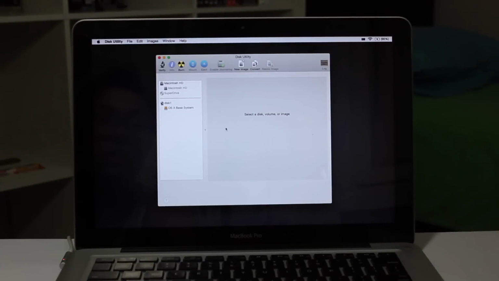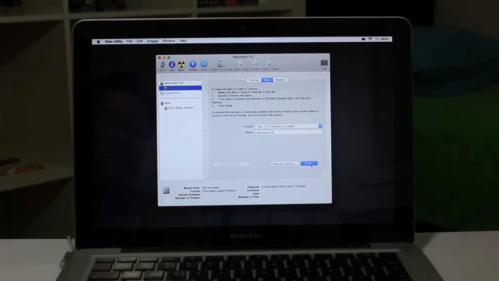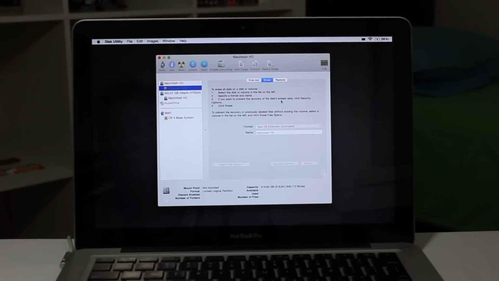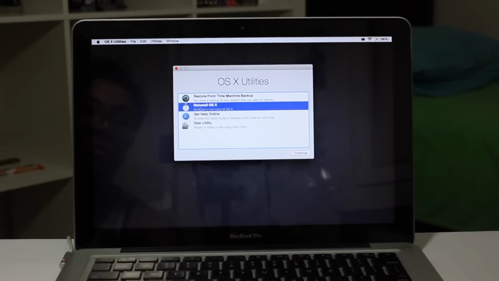Now we can go and select our hard drive by clicking on Macintosh HD on the left-hand side and click on Erase, and then erase one more time. Now erasing everything on our hard drive would take a while, so please be patient again. So once it's done erasing, we can go ahead and exit the disk utility and go back to the recovery mode. Now we can go and reinstall OS X Yosemite by clicking on Reinstall OS X and press Continue.